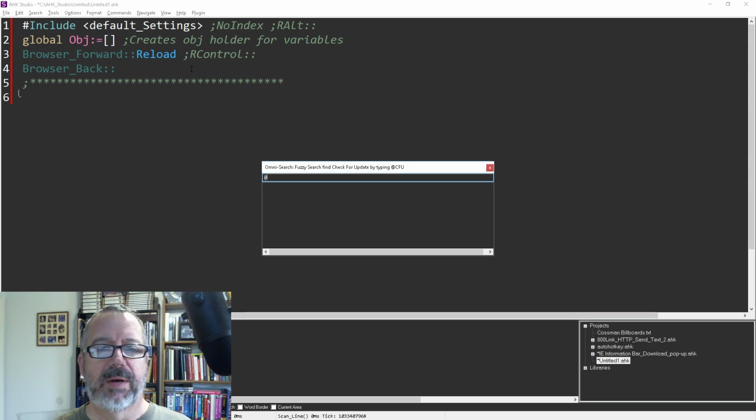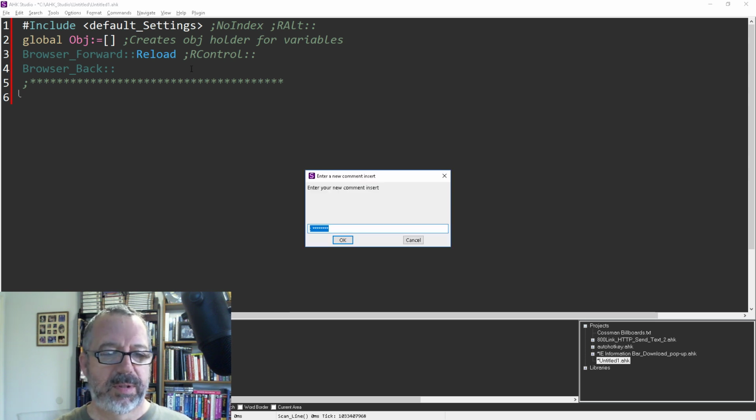So I'm going to put it back. Alt M, edit, comment, insert, and this is what I like. So it's the semicolon, tilde, and a space.